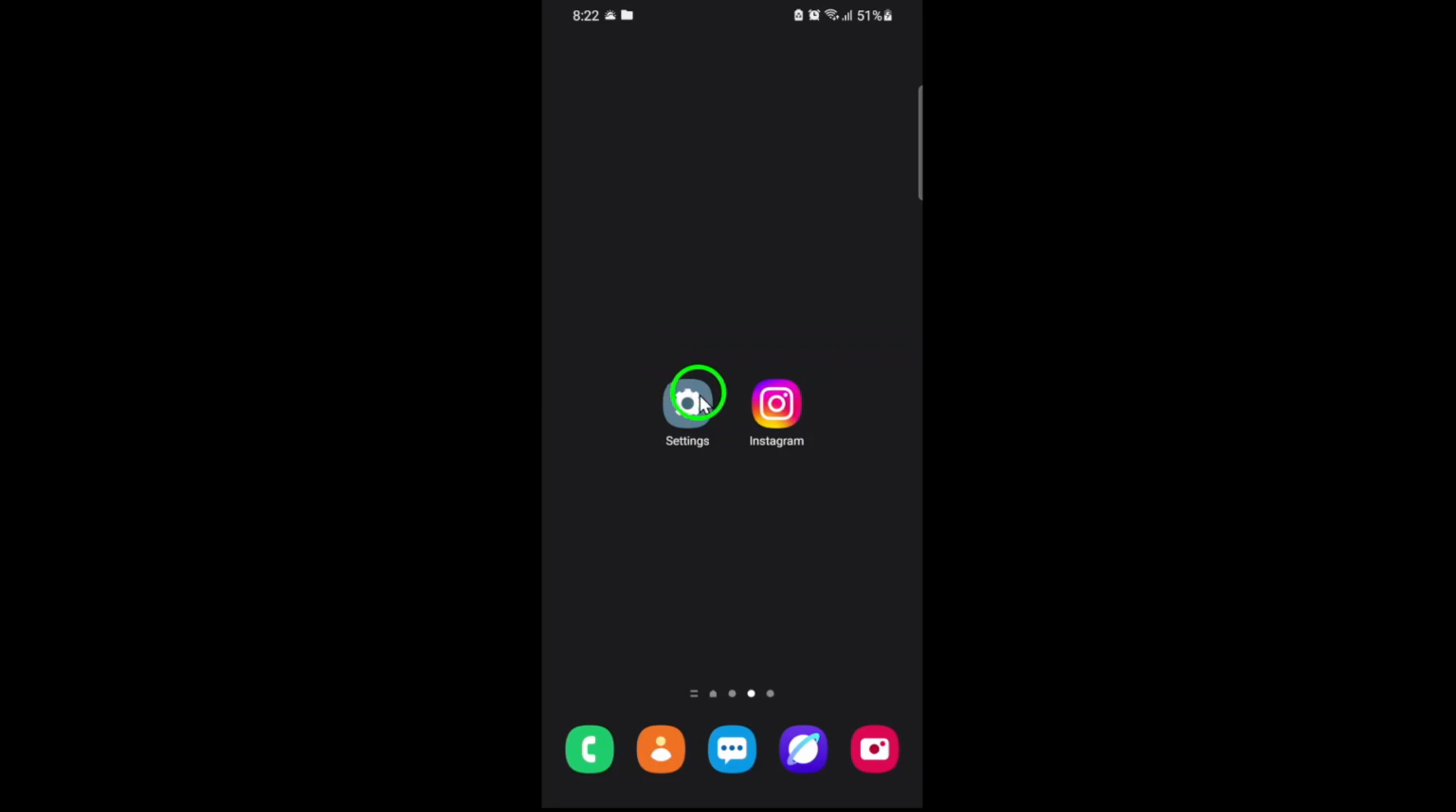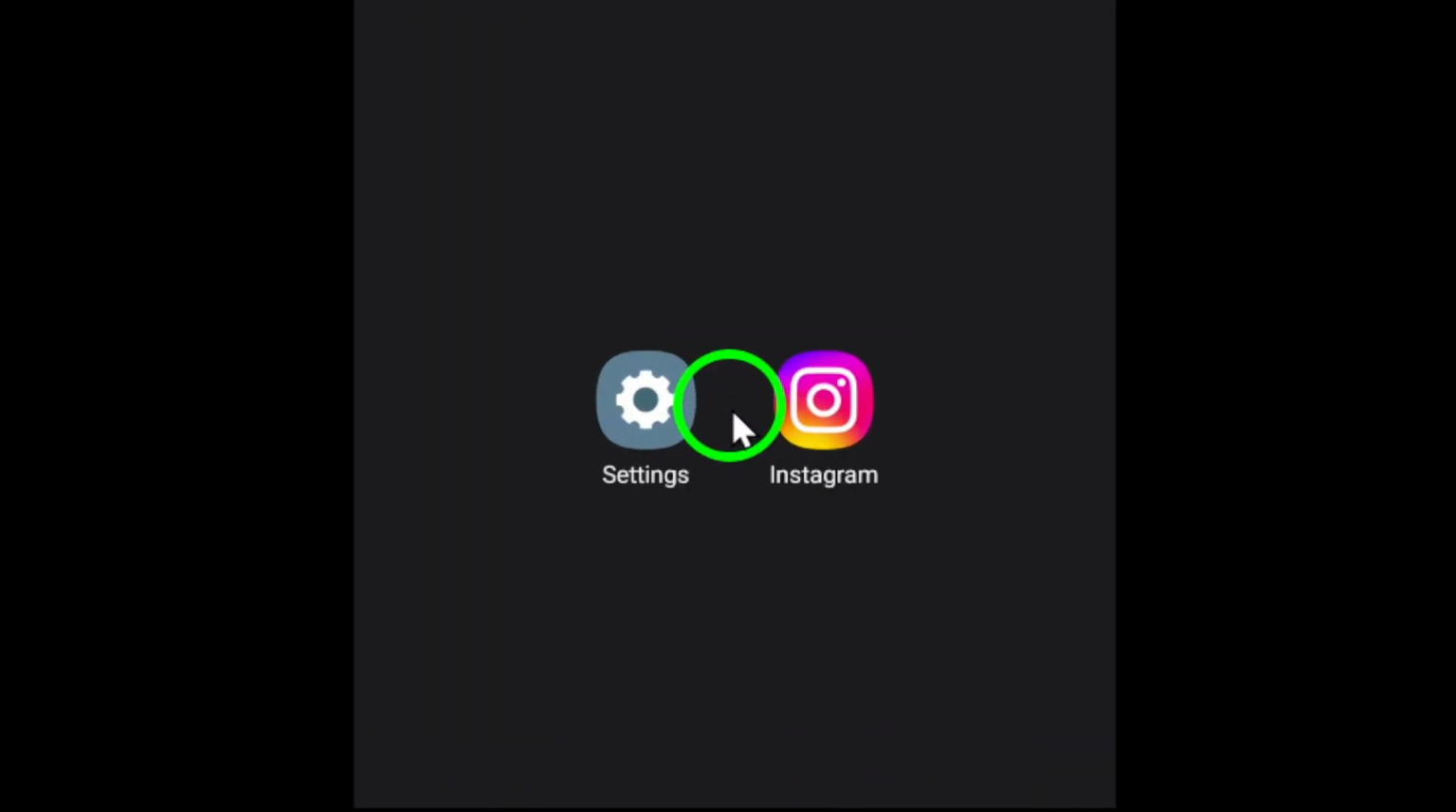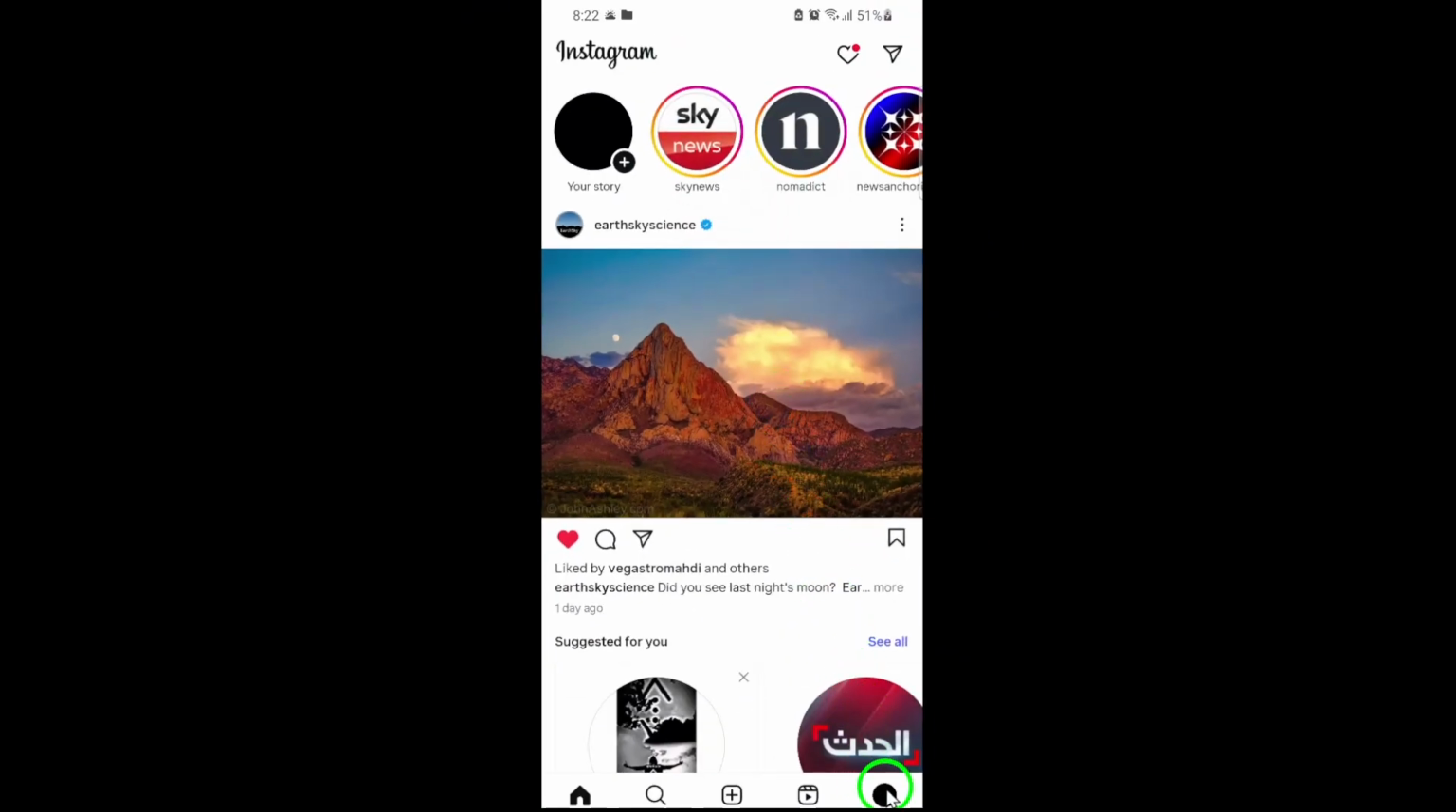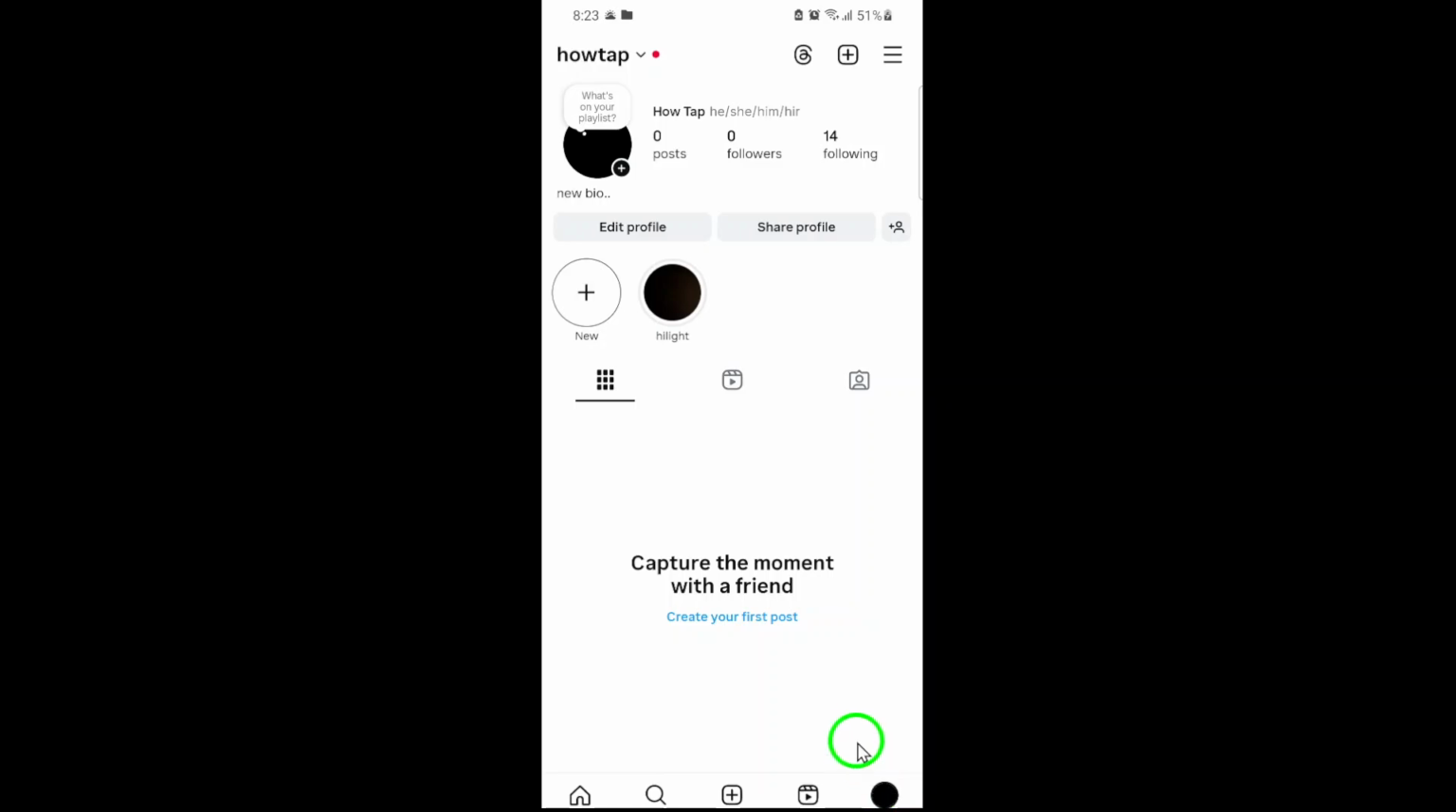Let's get started. First, open the Instagram app on your phone. Make sure you're logged into the account you want to check. Once you're in, head over to your profile by tapping your profile picture at the bottom right corner of the screen.